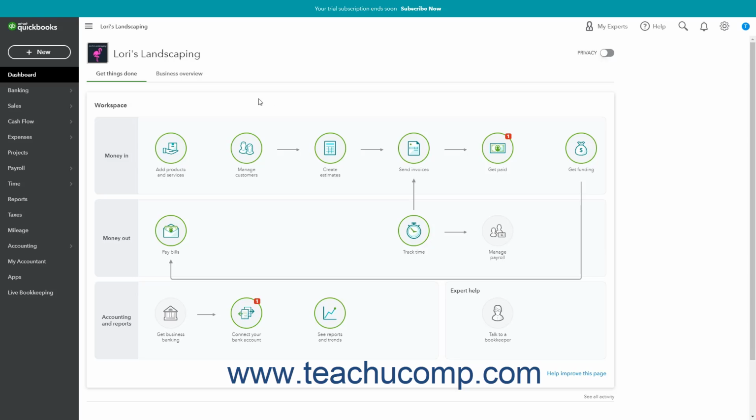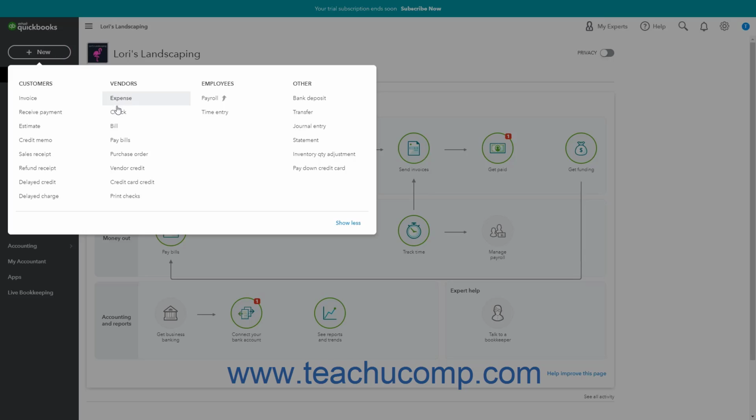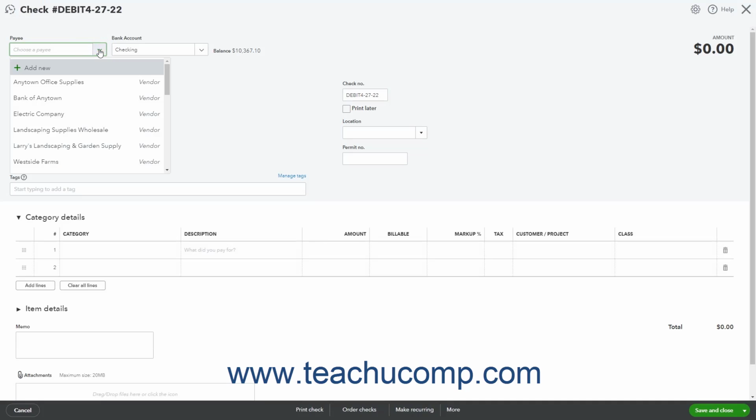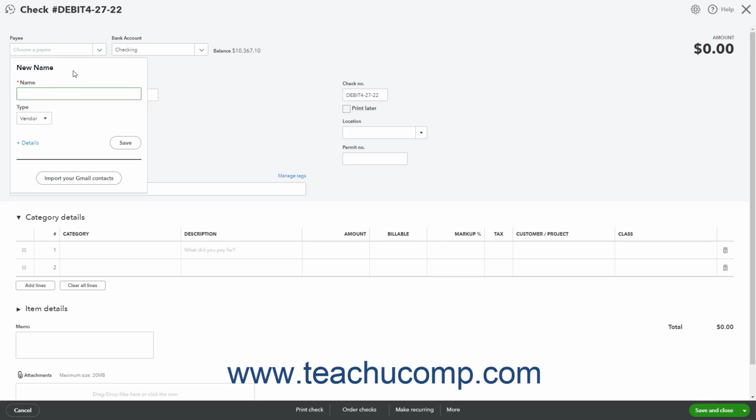To write a check in QuickBooks Online, click the plus new button in the navigation bar. Then click the check link under the Vendors heading in the drop-down menu to open a check window. Use the Payee drop-down in the upper left corner of the window to select the name of the person to pay. This person can be either a vendor, customer, or employee. You can also select the Add New choice from the drop-down menu to quickly add a new name and then select the type of person.